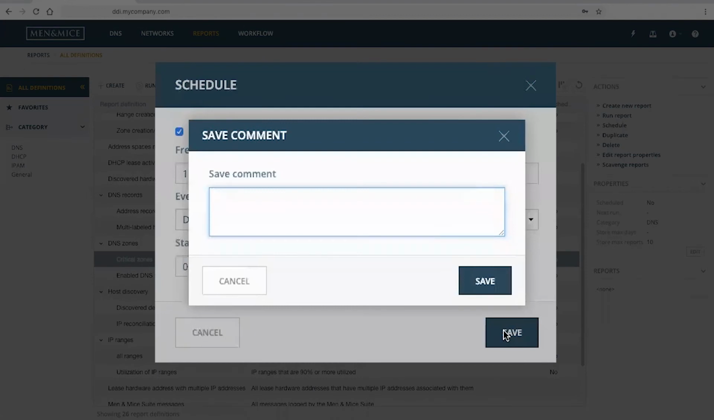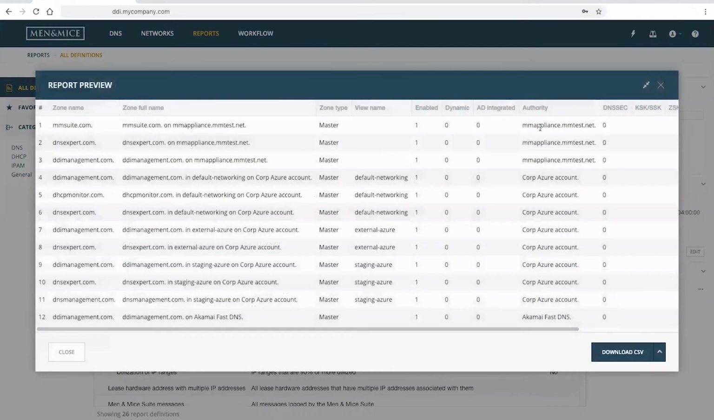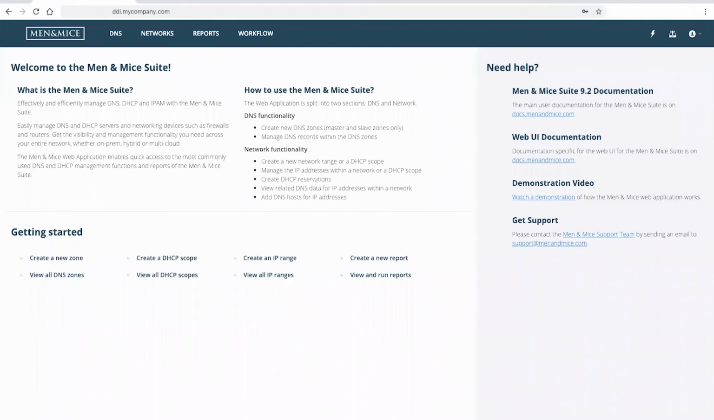With the reporting definition saved, users with access to the module have the freedom to run and download the report in any of the supported formats at any time, or simply view and download the report after its scheduled run. This concludes the reporting module walkthrough.